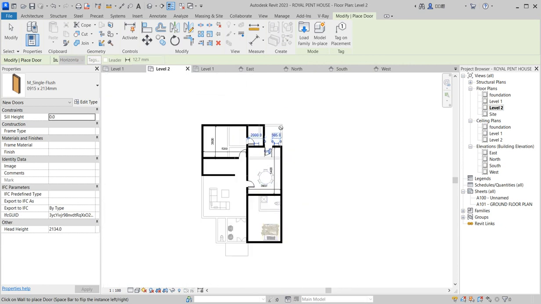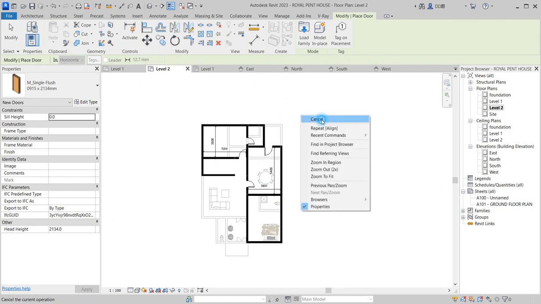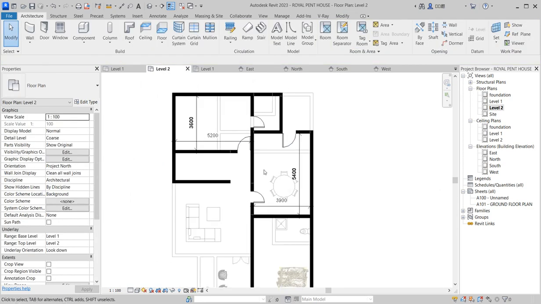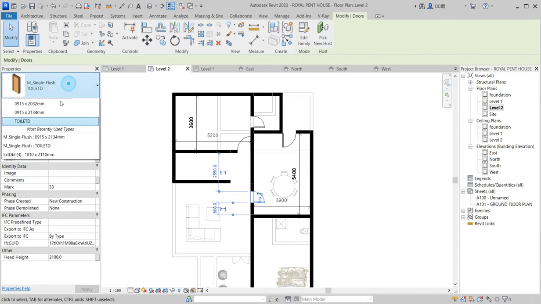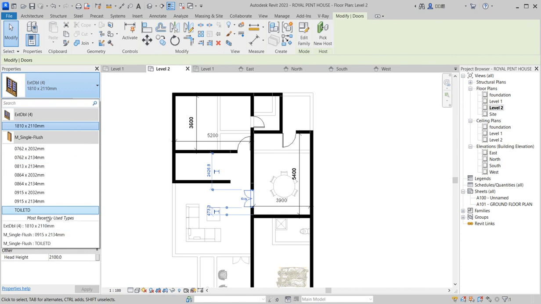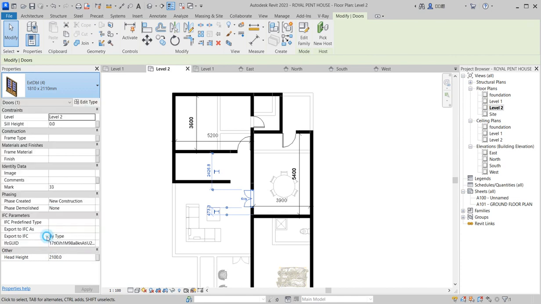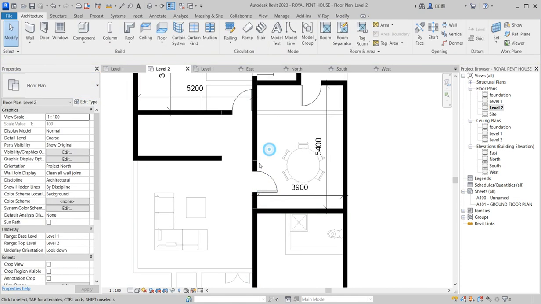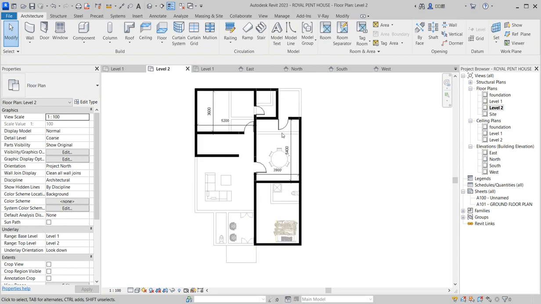We have access to the balcony at the back, so that's at the back of this particular room. So I'm changing this one from toilet door to normal, a normal single door of 900 mm. So now I'm done with this.